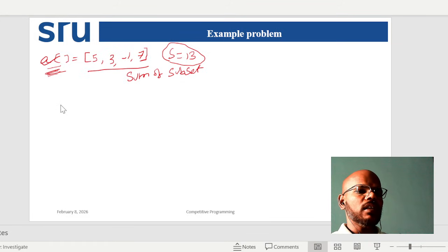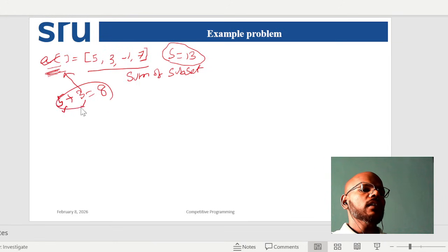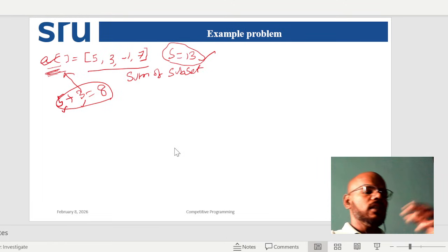For example, you select the first element 5, then 5 plus 3 is 8. It is not 13. So 5, 3 is a subset of the set A. Like that, I want to find S equal to 13. There are 3 different approaches to solve this problem, and we will see them.